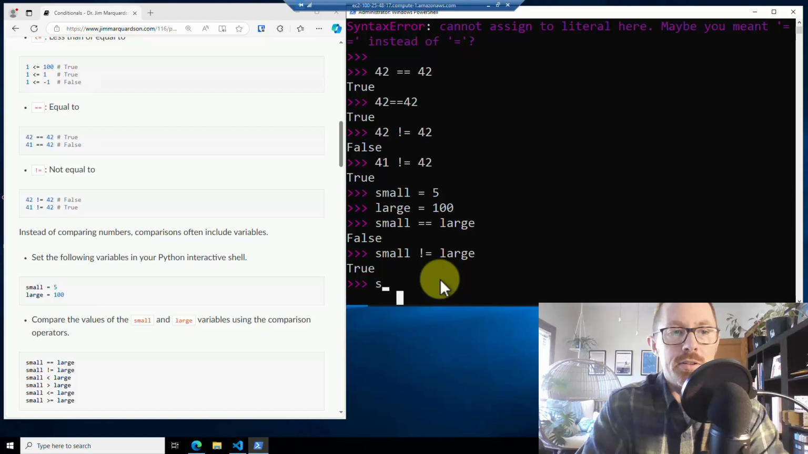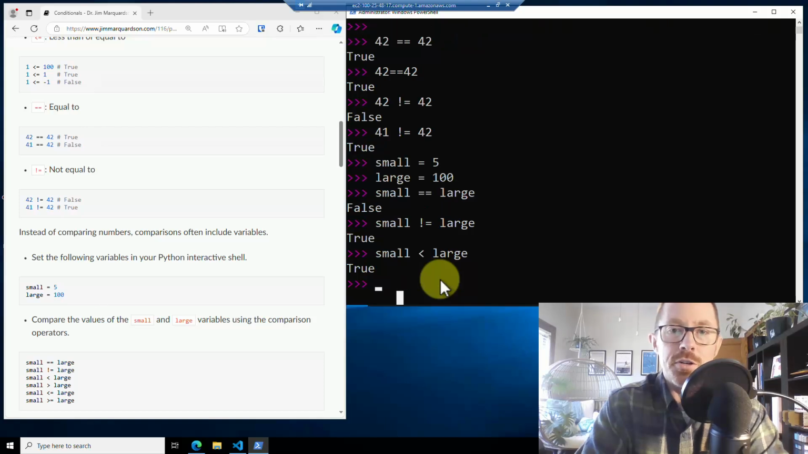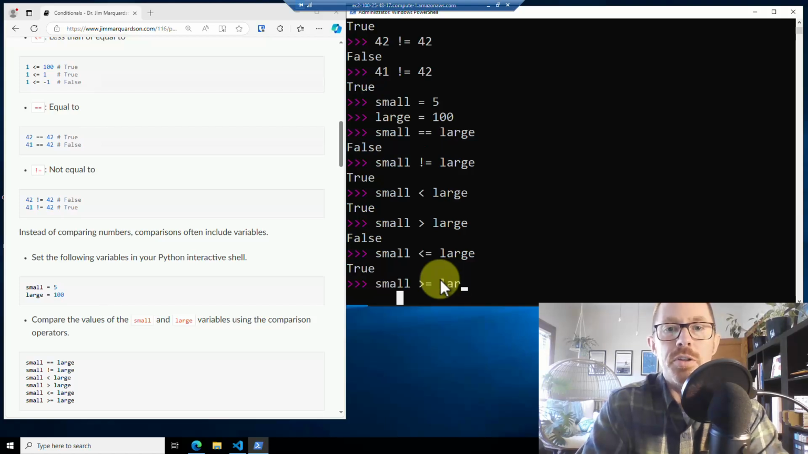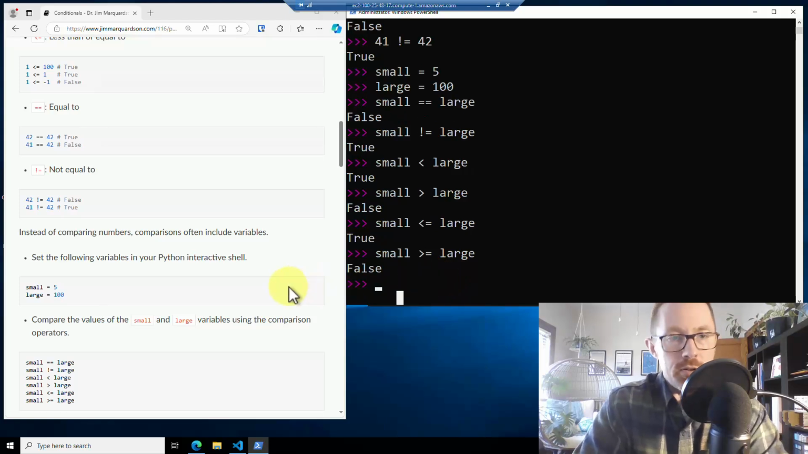That makes sense. Is small less than large? Looking at the names, that should be true, and indeed it is. Is small greater than large? No, it is not. Is small less than or equal to large? Yep, sure is. But is small greater than or equal to large? Nope, it is not.